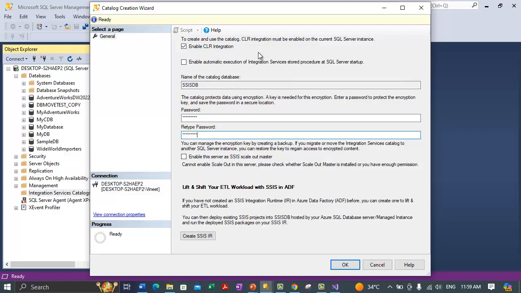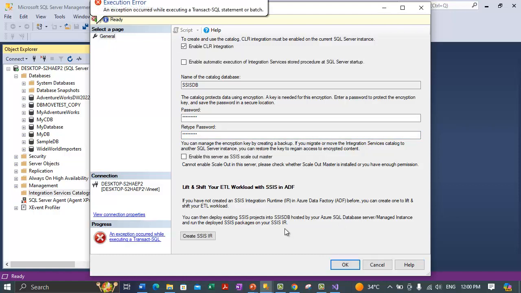We don't want automatic execution of the integration services stored procedure at SQL Server startup, right? We don't want to do that. So I've unchecked this option, but I'm enabling the CLR integration, which will add the SSISDB catalog. And I don't want to enable this server as an SSIS scale out master for now. Let's click on OK so that it creates the SSISDB catalog.